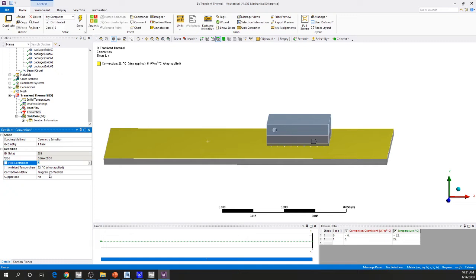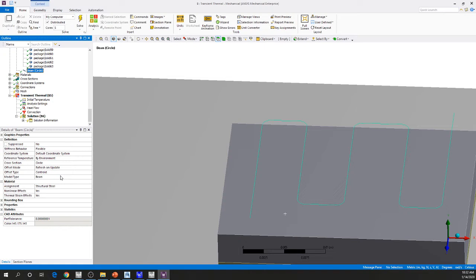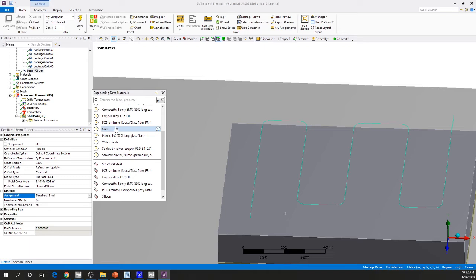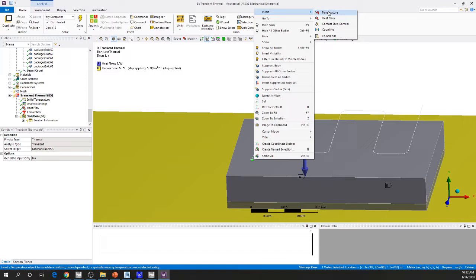We'll do 5 watts, and then the main source of cooling for this will be through these channels. So we're gonna select this beam, and we'll make it a thermal fluid element. It's gonna be made of water. Let's do fresh water. And for a fluid flow element, we need a few things here. We need an initial temperature, so we're going to fix this at 22 degrees.